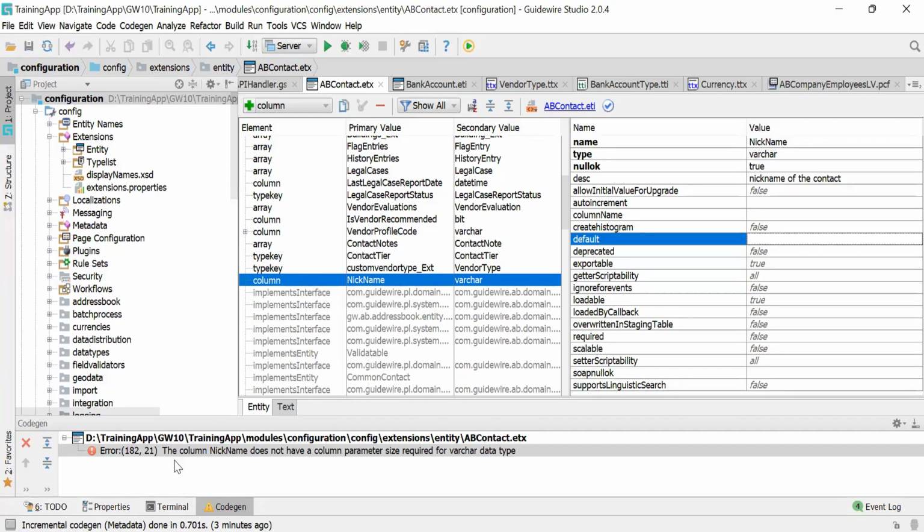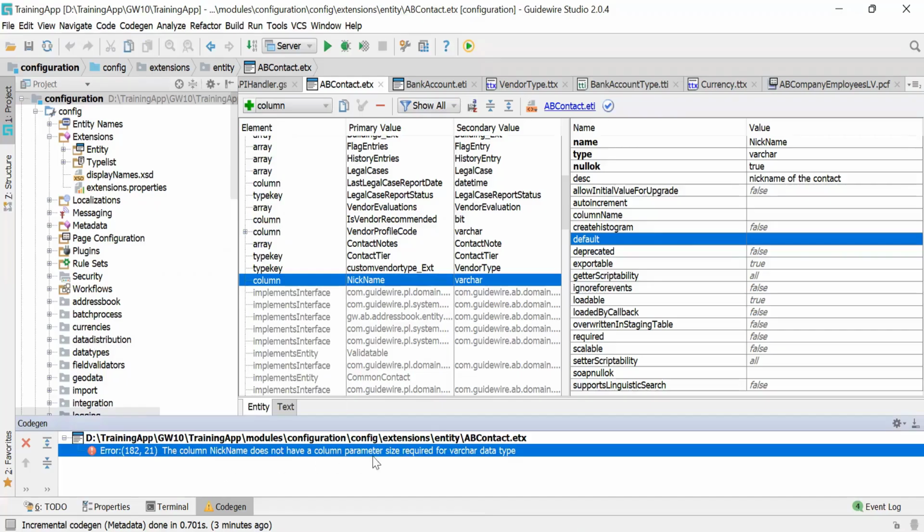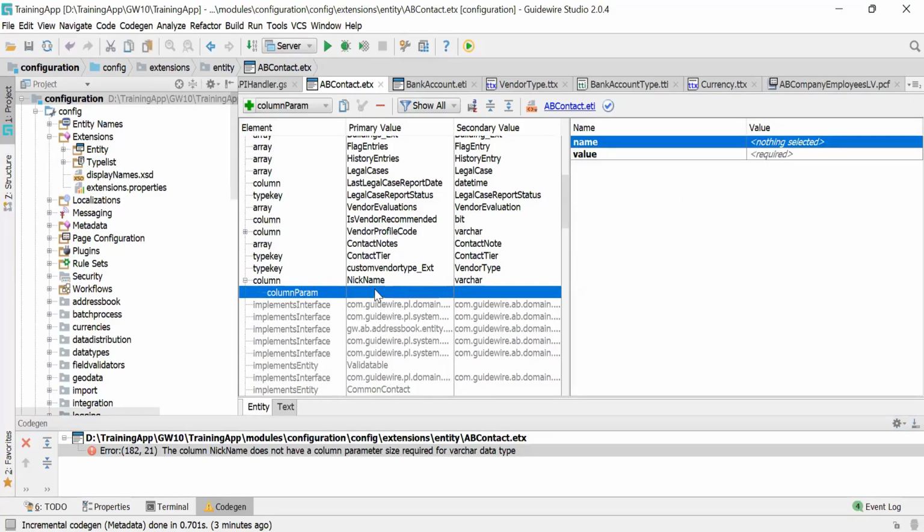So this is how you add the column name. But you can see that we have defined these 4 things, and still we are getting an error: the column nickname does not have a column parameter size, required for varchar data type. So for varchar data type, we need to add a column param size as well. It's written here that we need to define the size of it, and we'll say 50.